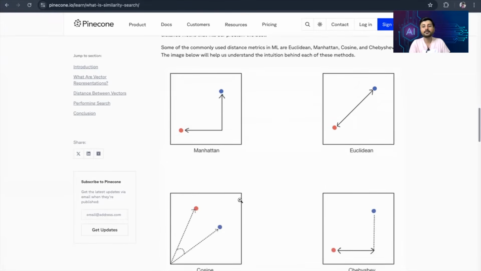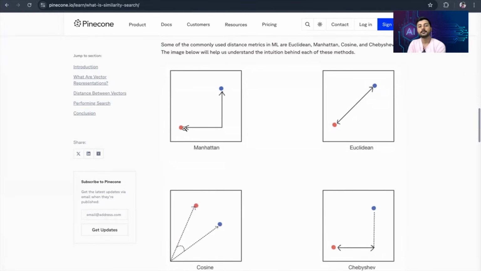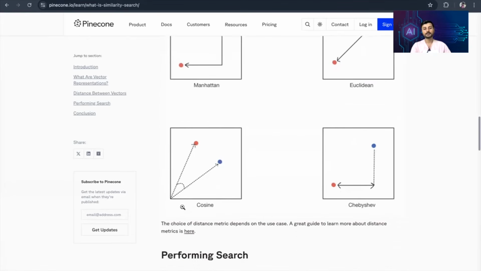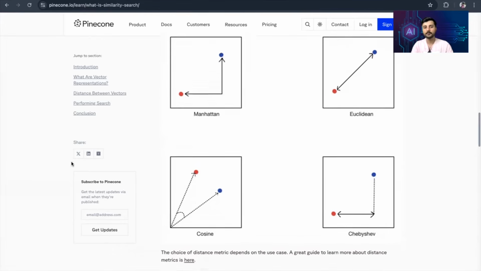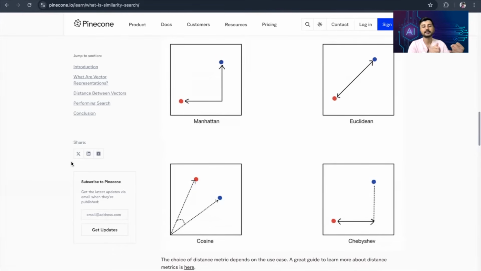Then there are different types of distances. There is something called Manhattan distance, which, if 2 points are kept like this and this, calculates the distance like this. Euclidean distance calculates the straight-line distance between the 2 points, right? Similarly, cosine distance calculates the distance like this. And then there is something called Chebyshev distance, which calculates the distance like this. I'll not go in depth. I'm just giving you a brief idea of what types of distances there are.